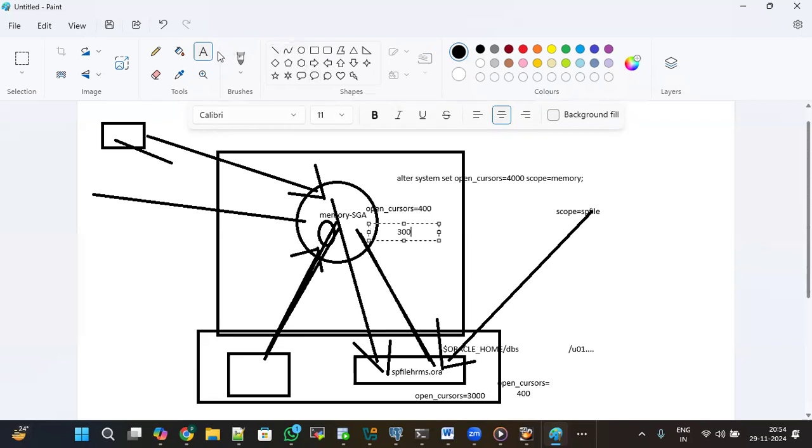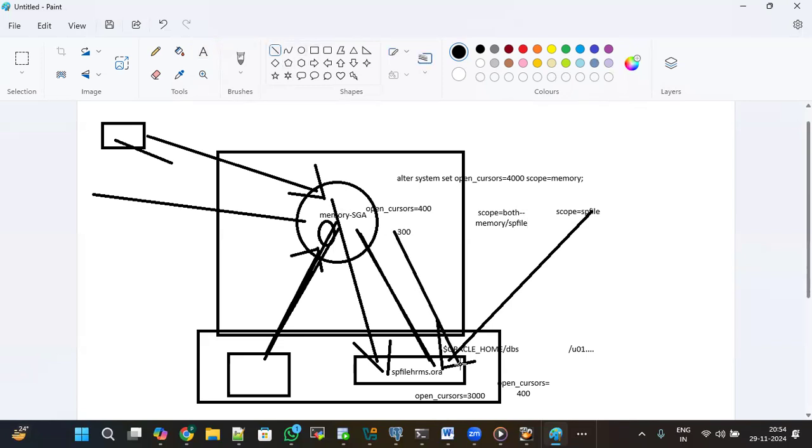When you give scope equal to both, what is the meaning? It will reflect in the memory as well as the SPFILE. Both places are reflected without restarting the DB services. When you restart the DB services, whatever value is in memory will be there till the DB services are restarted. Once you restart, it reads the parameter file, gets the new value, and reflects the same value, because while changing, I gave scope equal to both. Very, very important, the scope parameter.